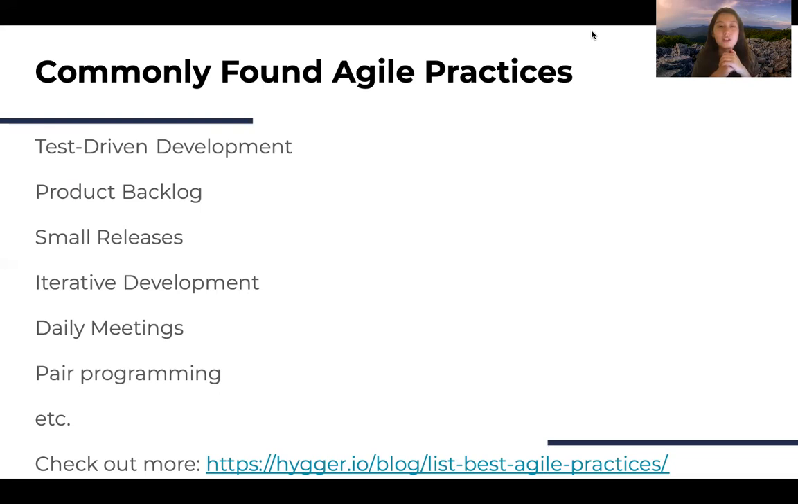Small releases, so this is what I was talking about, where you want to make sure you have something to ship out each time. The iterative development, if you notice that cycle that we had, that's an iteration. We keep going back and back and back, and we keep constantly improving. Daily meetings, again, it's just really nice to collaborate and make sure everyone's staying up to date and having that daily check-in. And then pair programming. This might be something if you've experienced it in your intro classes, but it's just the concept of sitting with a partner and coding on one screen. You have a driver and you have a navigator.